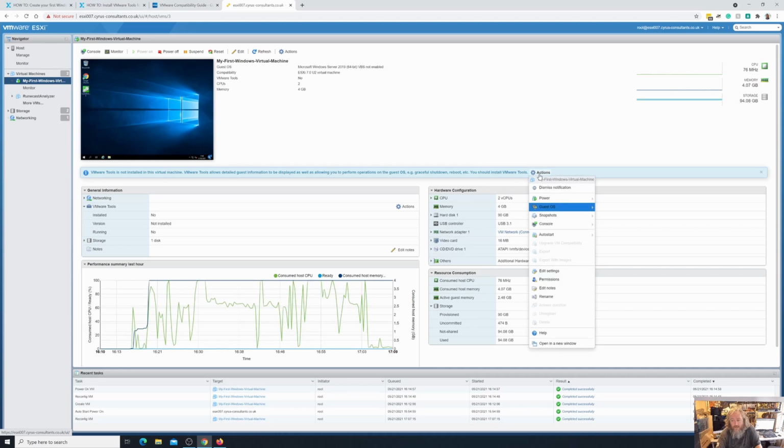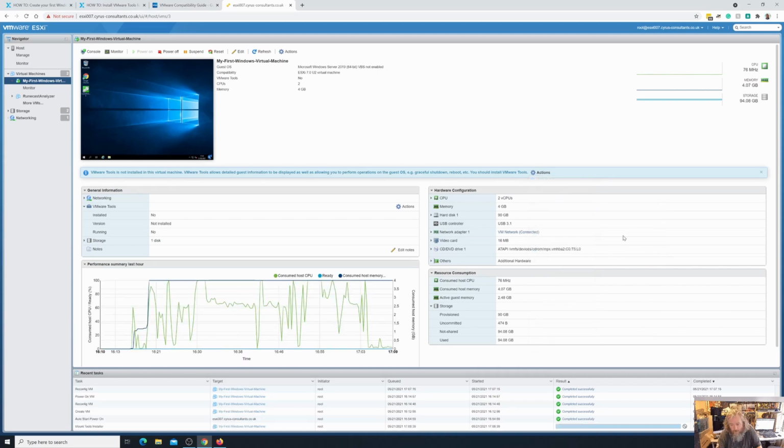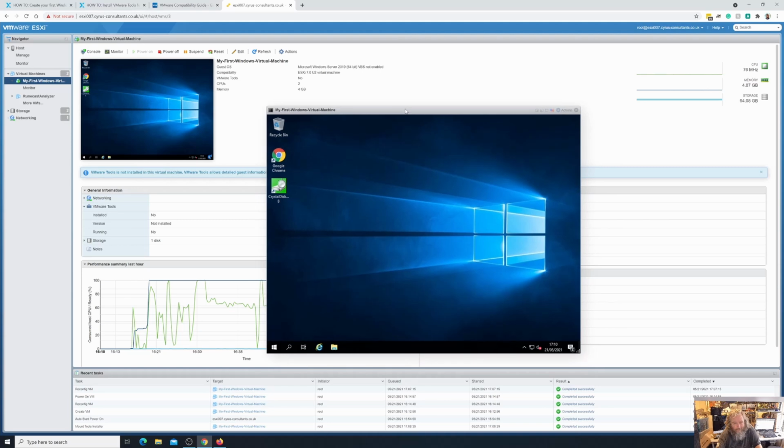If we click Actions and we click Guest OS, then we've got a lovely little guide now that points us in the right direction, that tells us how to install VMware Tools. So we click Install VMware Tools. Now, a lot of people think that that's going to do some sort of magic and that's all going to work and that's now finished, etc.